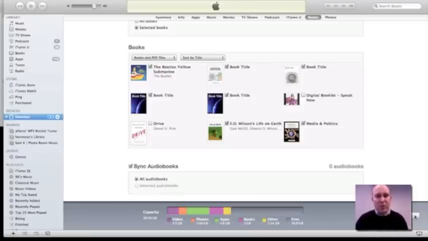So I hope you appreciate the length of the tutorial, and I certainly hope that you learn from it and you're able to start creating some pretty amazing iBooks for you and your students. Good luck.